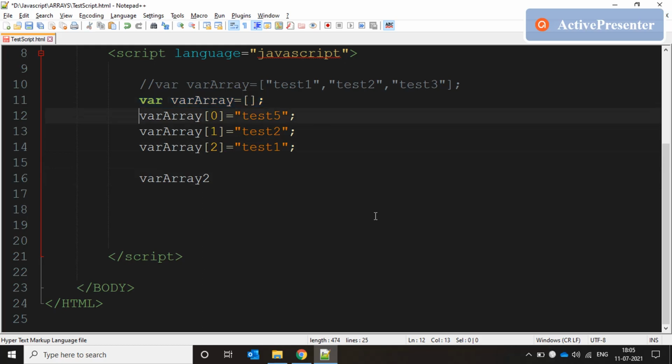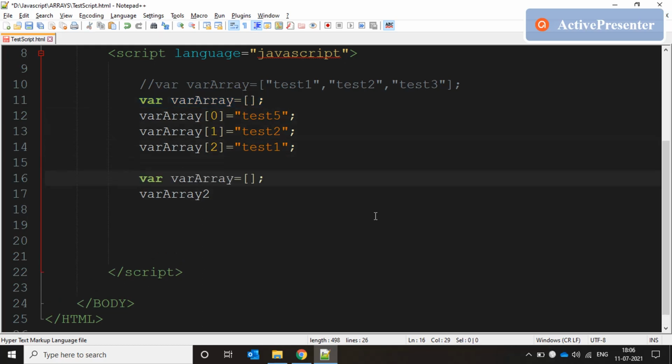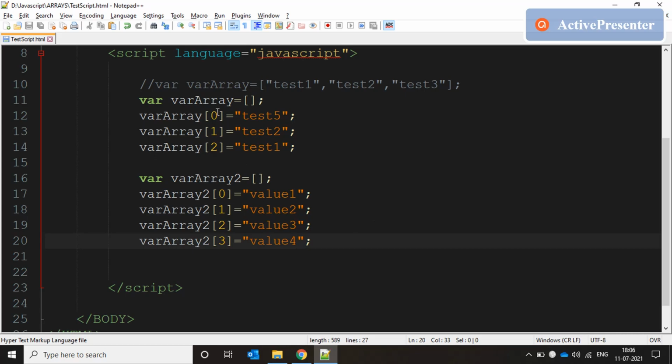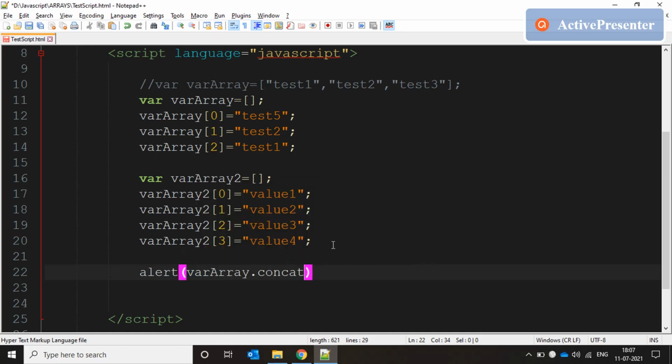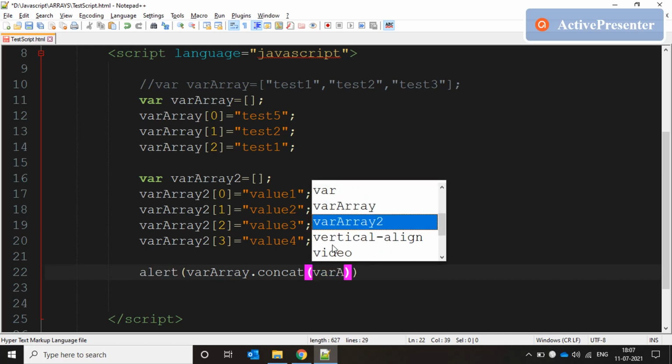So let me just declare the array variable array2. It's an array object, and then we have position 0, we have value 1. So we have two arrays now, variable array and variable array2. Variable array contains 3 elements and variable array2 contains 4 elements. Now we can actually concatenate both the arrays and display them together by saying variable array dot concat variable array 2.